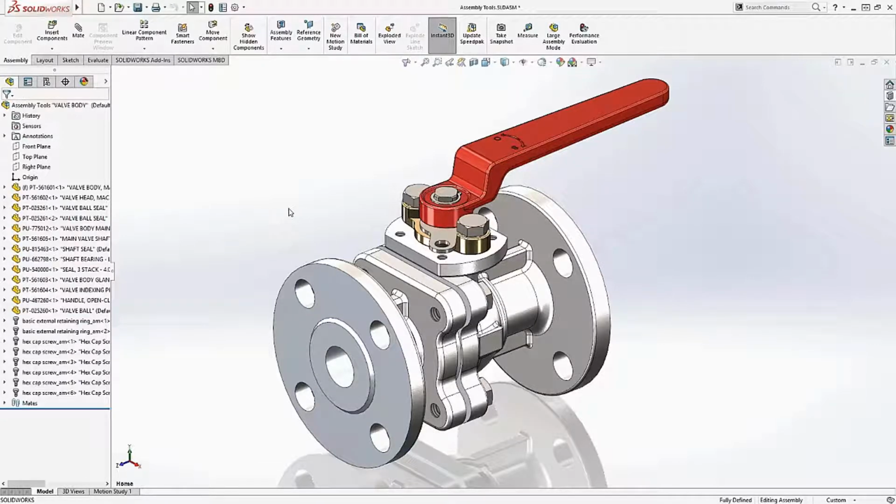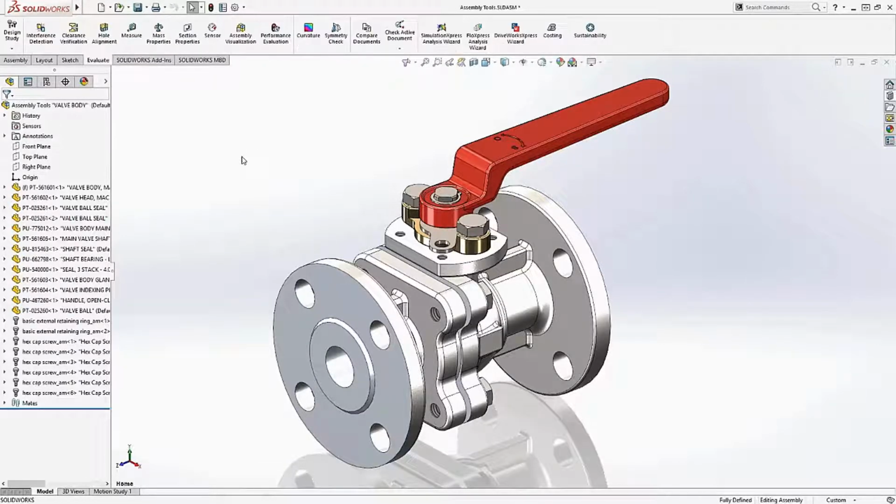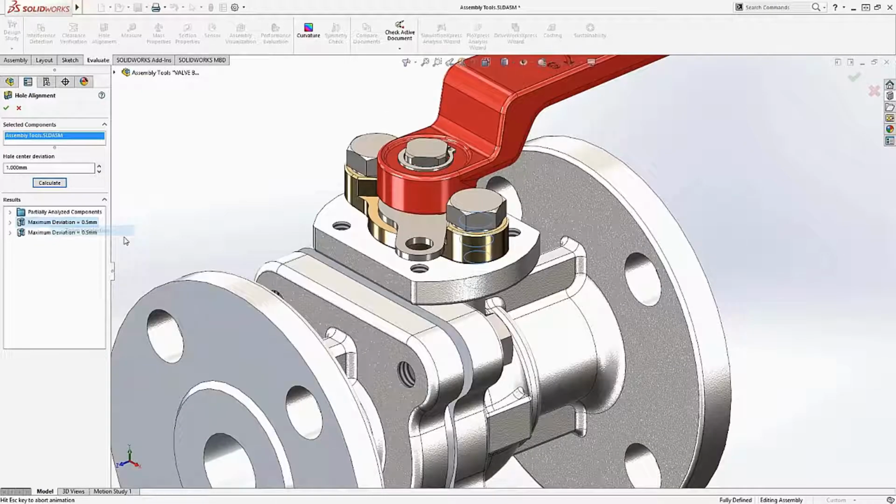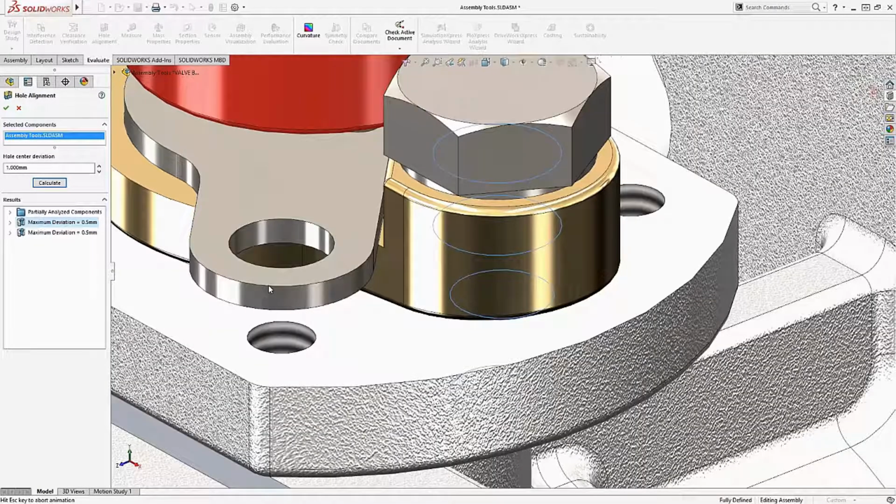Finding problems in our designs is really important, and this is what 3D allows us to find and get to the root of. One of the first things that engineers often run across is parts just lining up properly, and hole alignment is a great tool for this. When I choose hole alignment, it quickly shows me any holes that are misaligned on my design, and I can easily zoom to those specific areas.